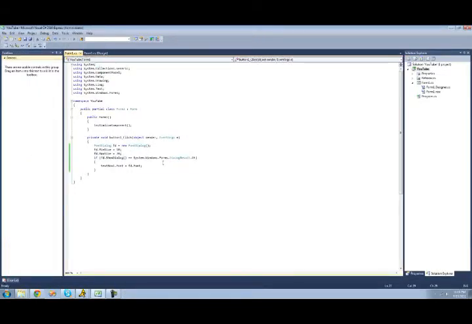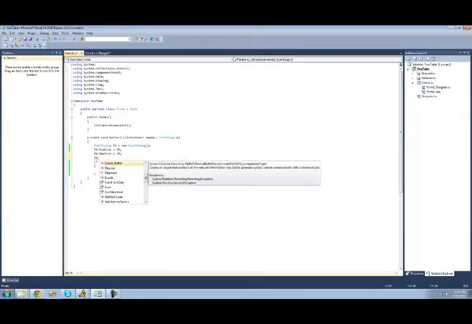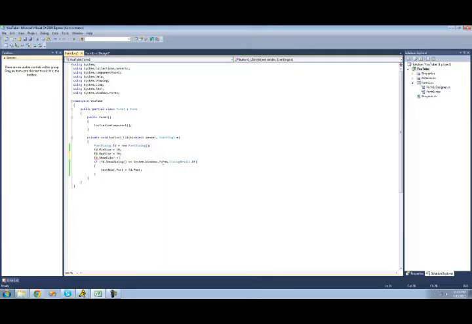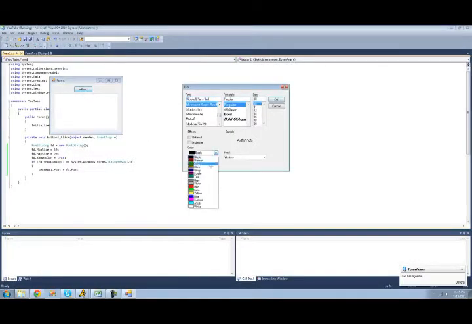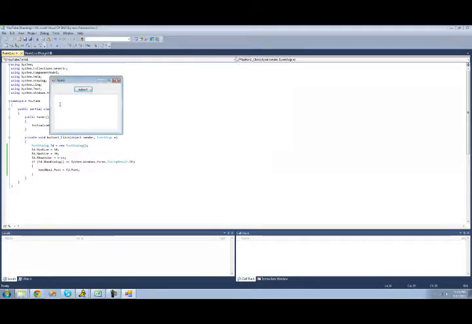You can also choose whether or not you want them to be able to select a color. So we can just do ShowColor. If you want them to be able to select a color, you just set this equal to true. So now when we open our font dialog, we should be able to select a color. Yep. So if we choose lime or something, we should see lime in this text box.